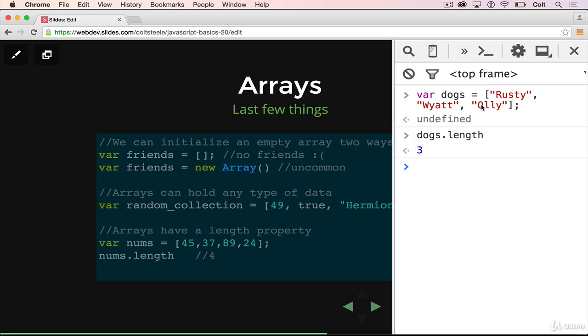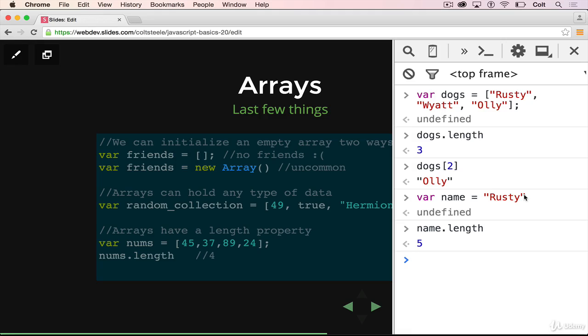But remember that the highest index in this array is always 1 less than the length. So Ollie is at index 2. dogs[2], and you get Ollie. So that's important. Just like strings, we can define a string var name equals Rusty, and we do name.length. We get 5 because there's 5 characters, but the index of the y is index 4. name[4] gives me y because indices start at 0.